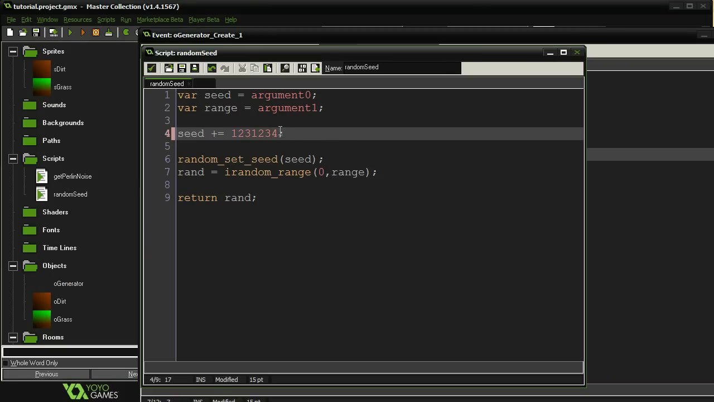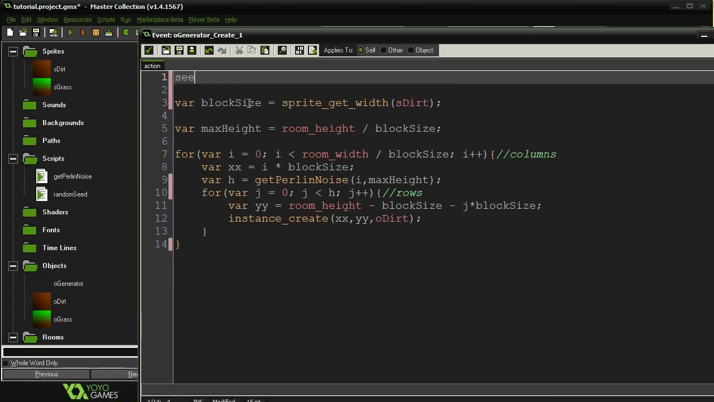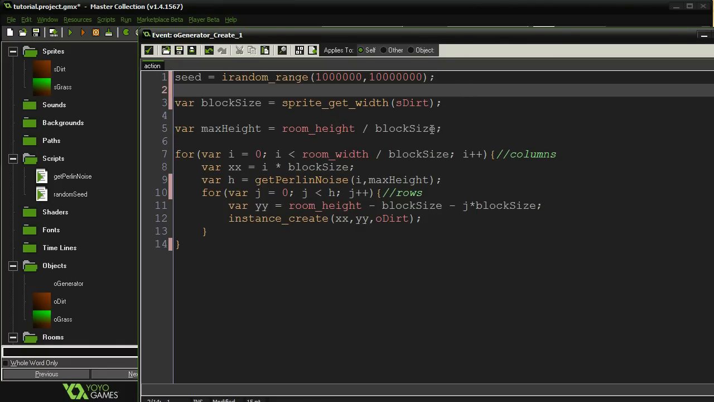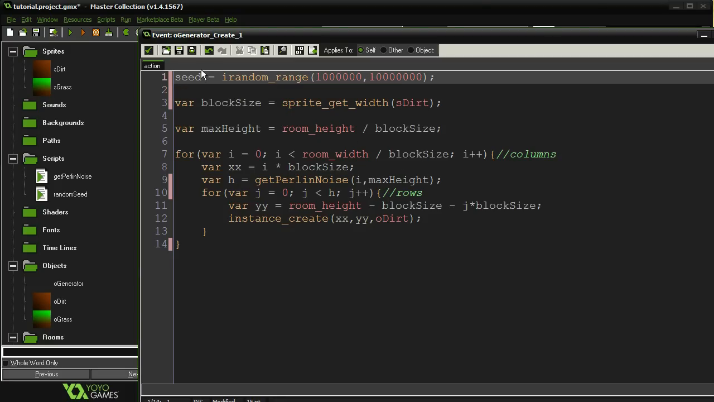So the way I'm going to do that is, instead of setting the seed to a set value, I'm going to add oGenerator.seed. In oGenerator, we're going to create a seed and set it equal to random range, between 1 million and 10 million. Just fairly large numbers. We shouldn't make it a var, because we want this to be accessed at any point in the game, not just in the beginning. Even though we might be able to get away with calling it var, we shouldn't out of principle, because it's being accessed elsewhere, and we may need it later on.